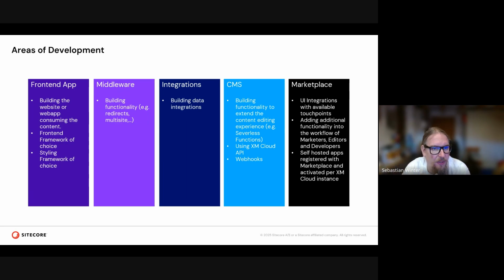And then on the other hand, we have the CMS, where we want to build functionality to extend the content editing experience. This can be done through serverless functions, PowerShell as well. We can have XM Cloud, anything that connects to the XM Cloud API. And of course, we can use webhooks to trigger, for example, again, a serverless function or something else. Last but not least, and this is forward-looking, is the marketplace. So if you want to do UI integrations with available touch points, you can do that through marketplace apps.